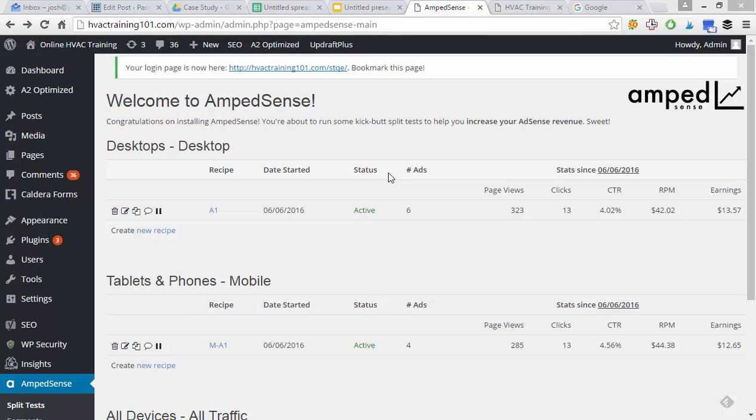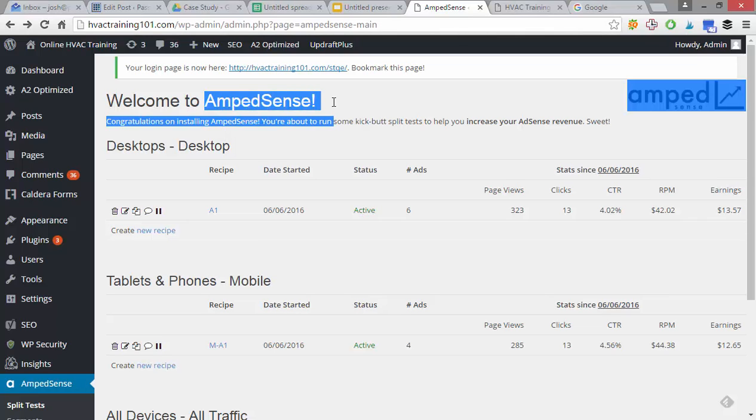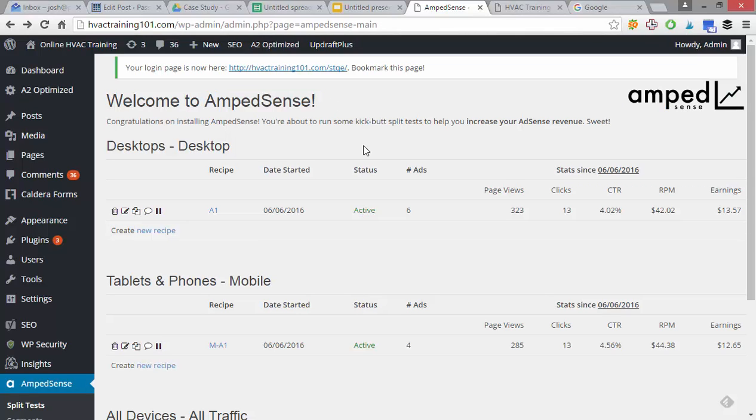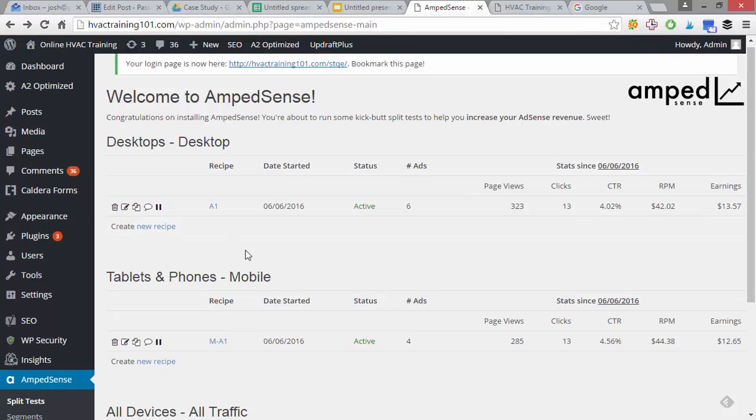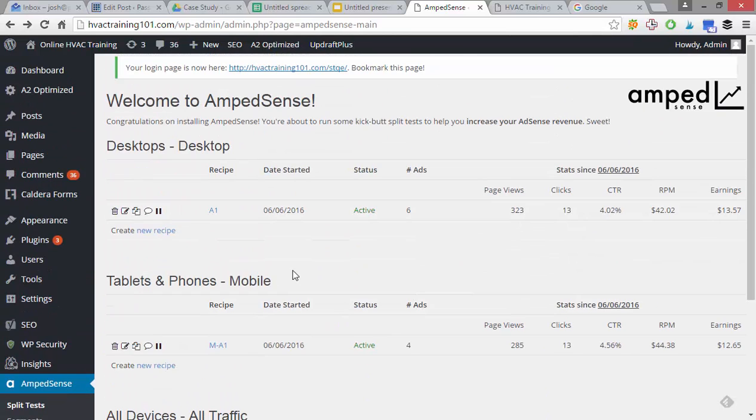I'm going to be showing you how I go about creating the split test for this website, to split test a couple of different AdSense ad layouts. The plugin I'm going to be using to do this testing is called AmpedSense. Super good plugin. If you use AdSense on any one of your sites, I highly suggest you get it. It makes it super easy to test different layouts, insert ads wherever you want them, and all that good stuff.